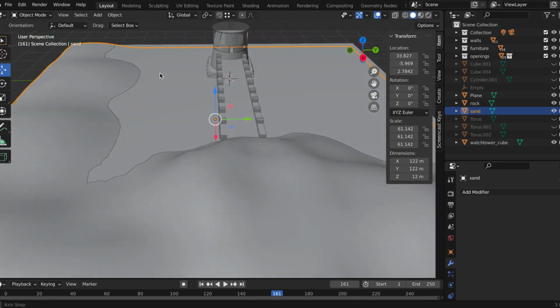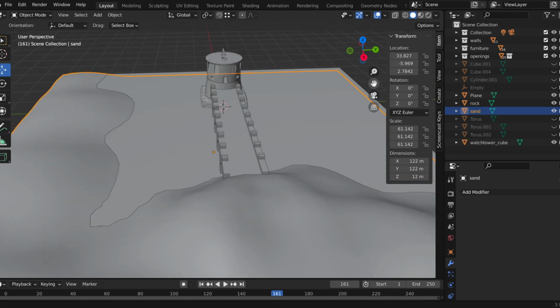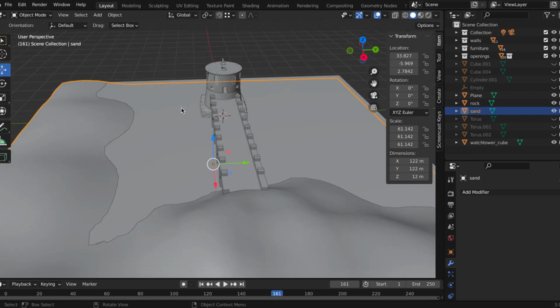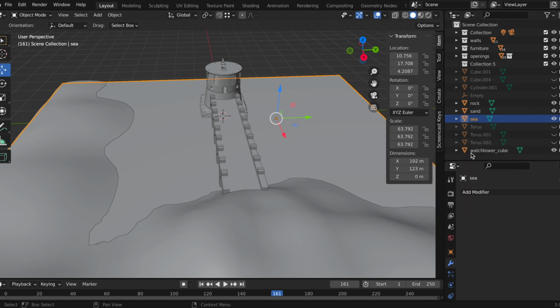Having finished the main part of the modeling, we are going to retouch some details and tidy up the hierarchy on the right. First, let's rename this plane C and create a new collection that we will call environment, within which we will insert the rock, the sand, the sea, and the bridge.